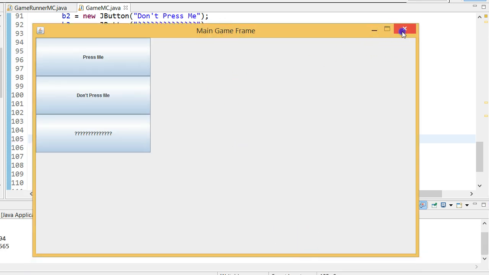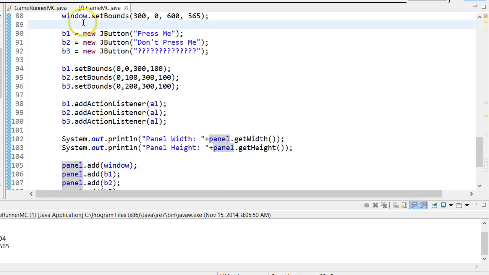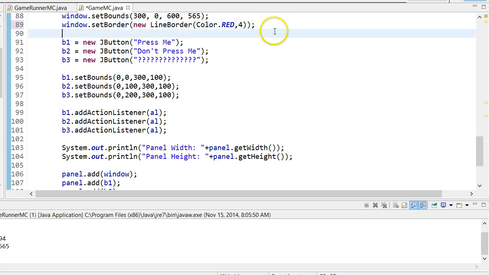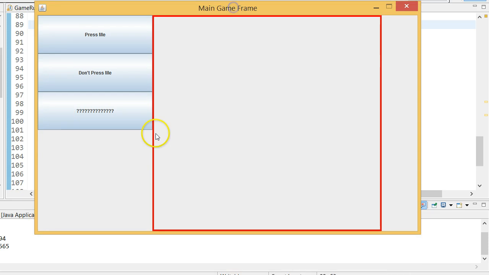Now you don't see anything yet. So let's give this window a border. If I go window.setBorder, new LineBorder, Color.red, and let's do a width of 4. There's this nice instance method called setBorder. It's using window as the implied object, and essentially you construct a nice line border around that object. So if I run this, there's my main game frame.